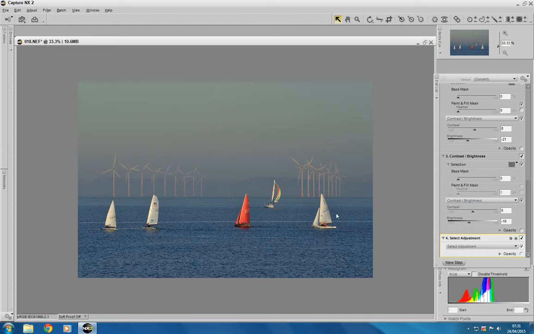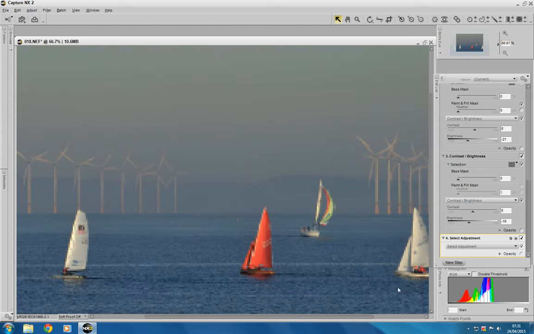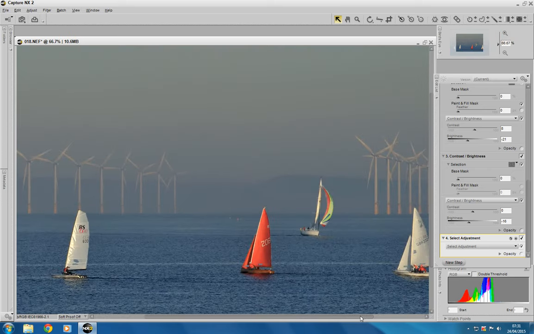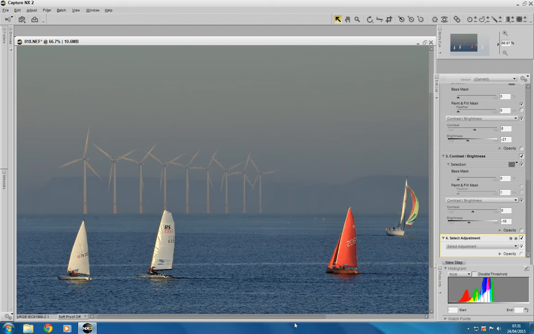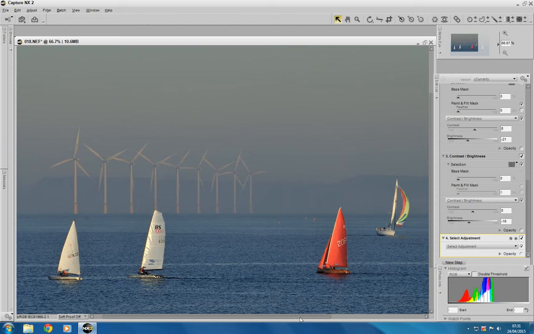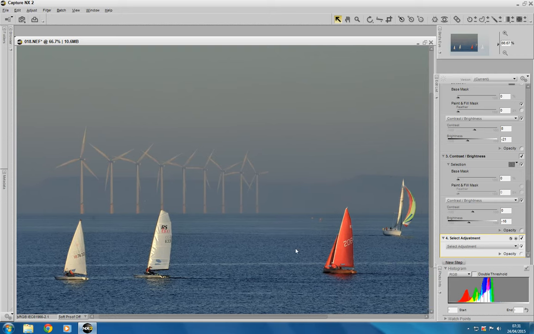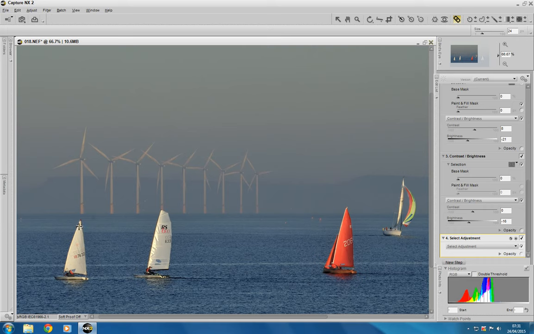I didn't really want to take this brightness and contrast down any further on these boats because you can see quite a bit of detail. If you zoom in, you can just see the detail on them sails, and that's what I didn't want losing. You can see all the boat numbers on there, and this is a good little technique for bringing that exposure back down.